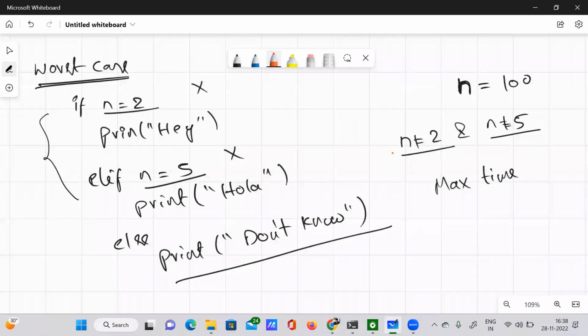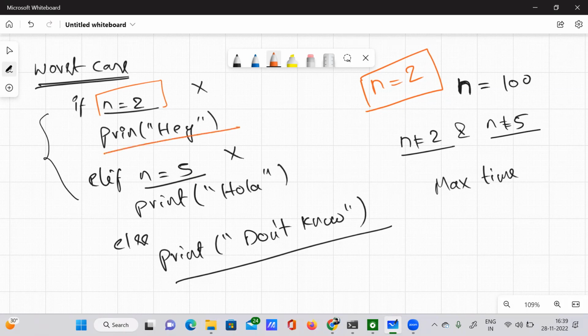So here in this case, the best case scenario would be if my n value is equal to 2. Why? Because my Python will go into the first line and check whether this value is matching or not. If the value matches 2, then it will print this function and stop at this particular block. It won't be entering into the third and fourth steps here. It will just stop here.